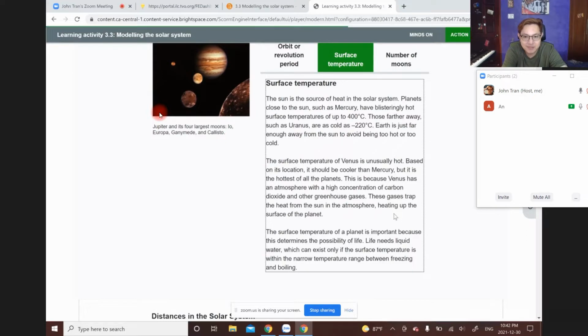Now, the surface temperature of a planet is important because this determines the possibility of life. Life needs liquid water, which can exist only if the surface temperature is within the narrow temperature range between freezing and boiling.